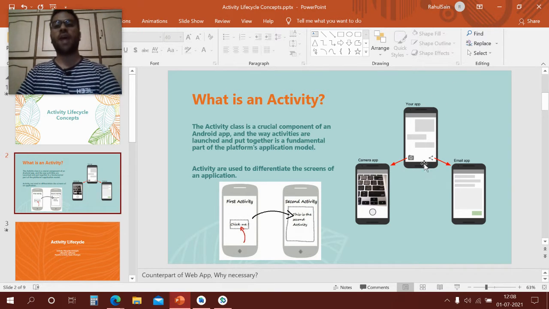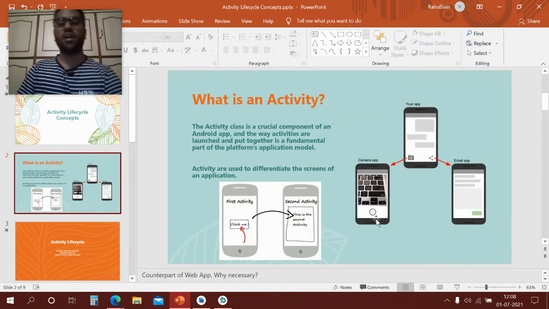So let's say we have an app, and when we click on this camera icon, we are brought to a second activity, which consists of a camera feature, which can let us take a picture from the phone. And if we click on this share icon, it will open up the email app. So basically, for this function, we use activities. It is the best way to use activities. It also uses some OOPS concepts.